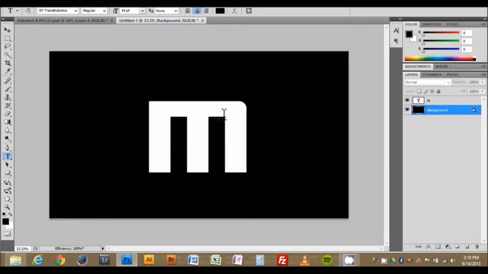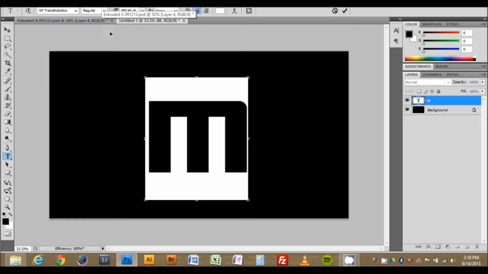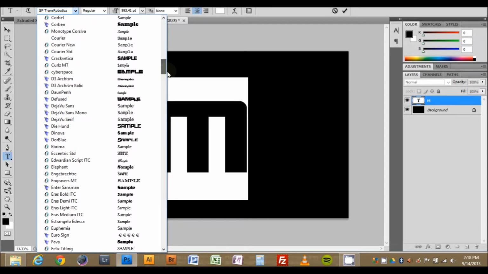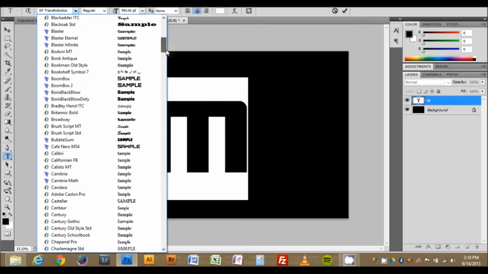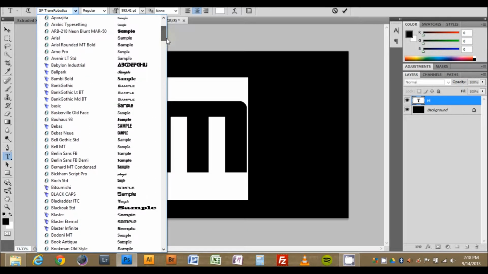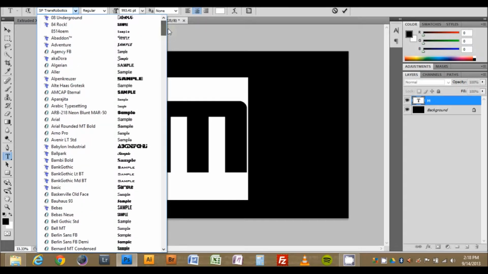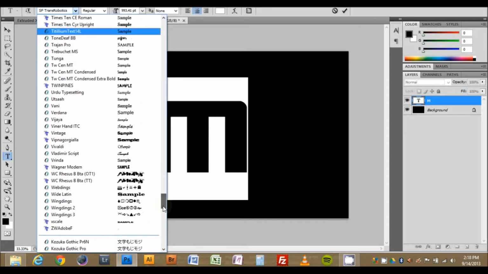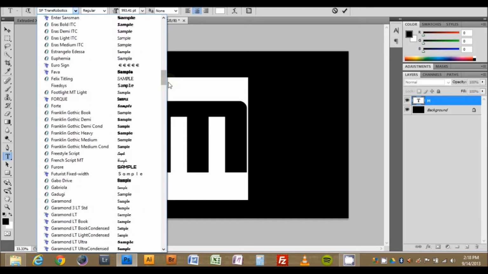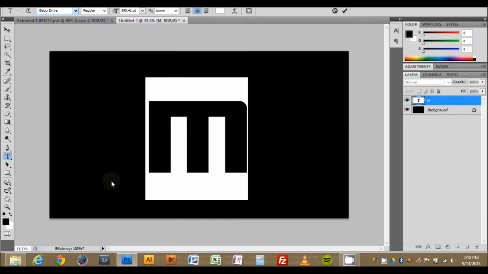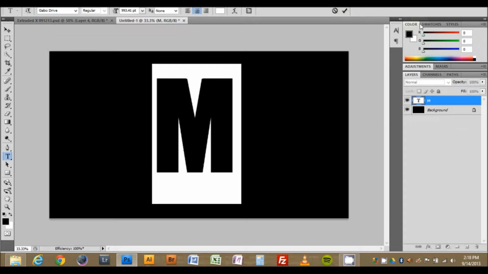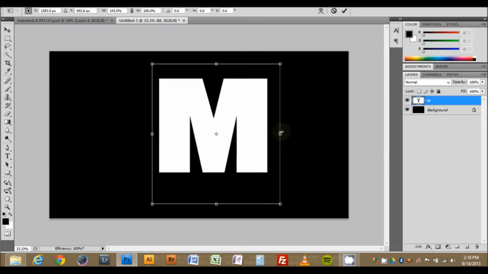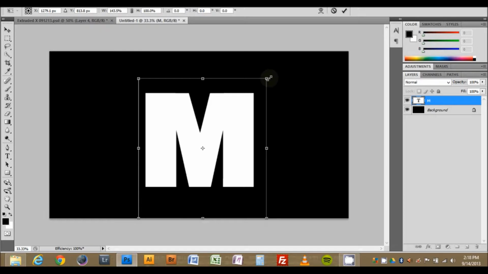I don't like that font, so I'm going to pick a pretty simple, straightforward, blocky font. Let's see what this one looks like. Okay, that'll work. I'll scale it out a little wider and a little bigger.